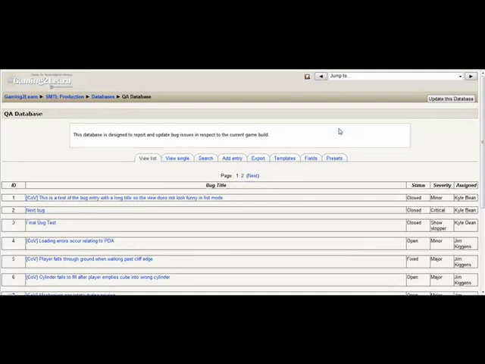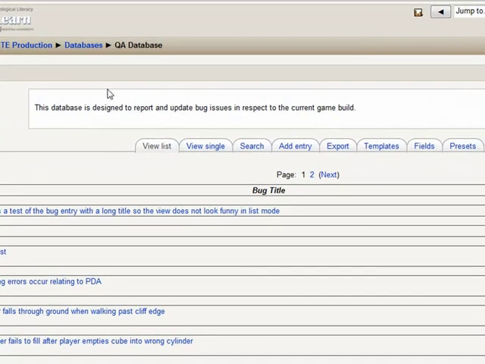Welcome to the QA database overview. I'm just going to show you a few things. First of all, how to get to the QA database from the main production page.